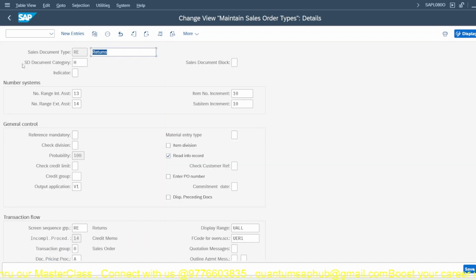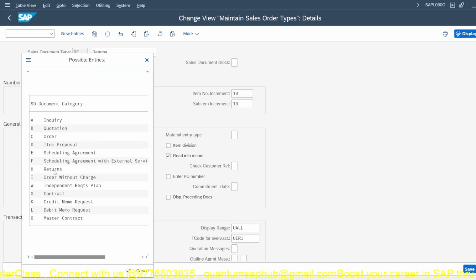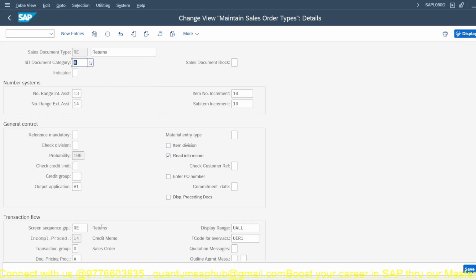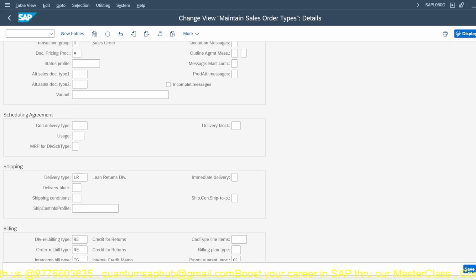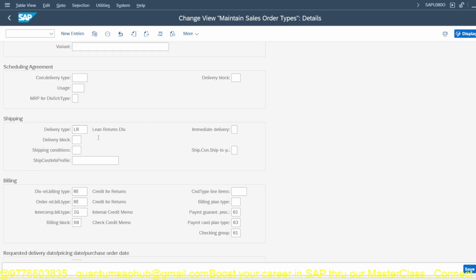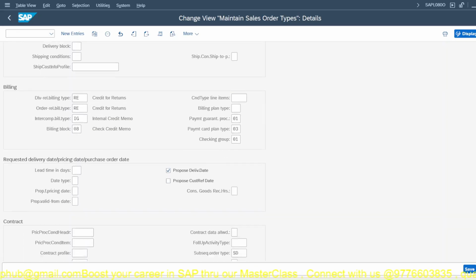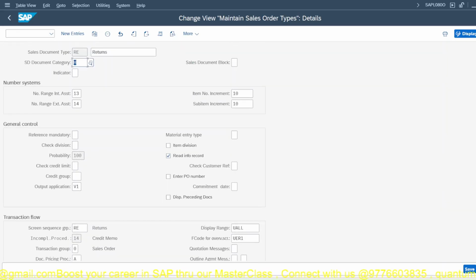So what is RE? RE is for returns. You can see the document category, it is H for returns. And here you can see the delivery type is LR and the billing document type for the RE, return, is credit for returns.